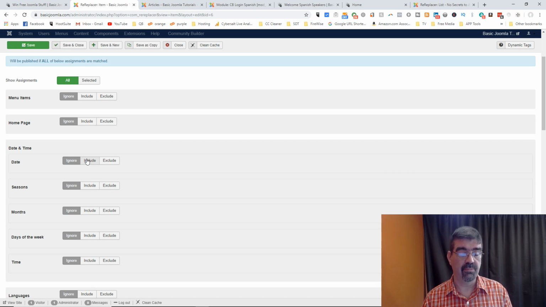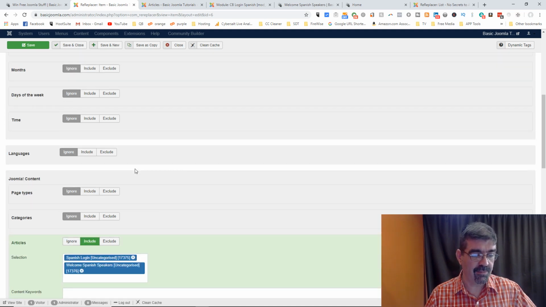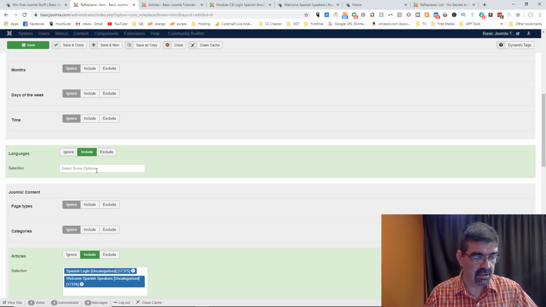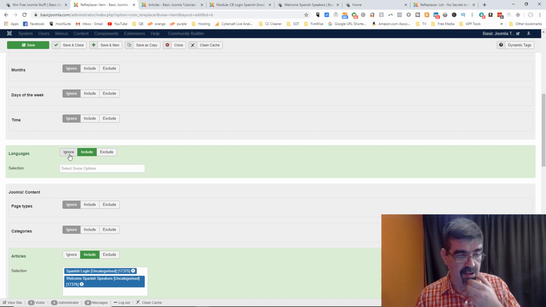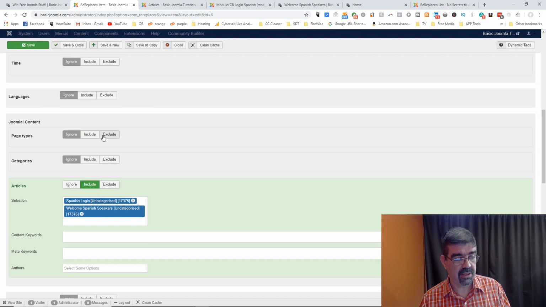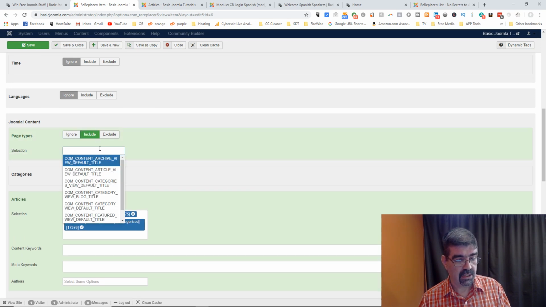Look at that. You've got only on certain dates. So you could actually set up different things to appear in the Spanish version based on date or seasons or months or days of the week or time. Languages, if you have multilanguage stuff set up. Now, Joomla content, we saw that. Page types, look at that. What page type do you have? Could be content, archive, article.